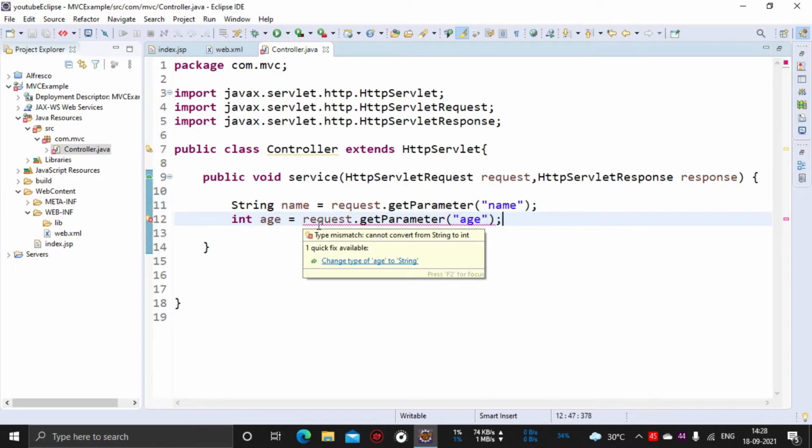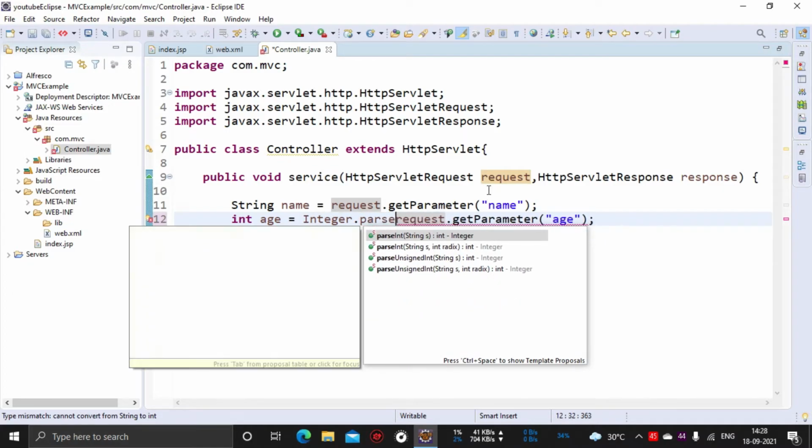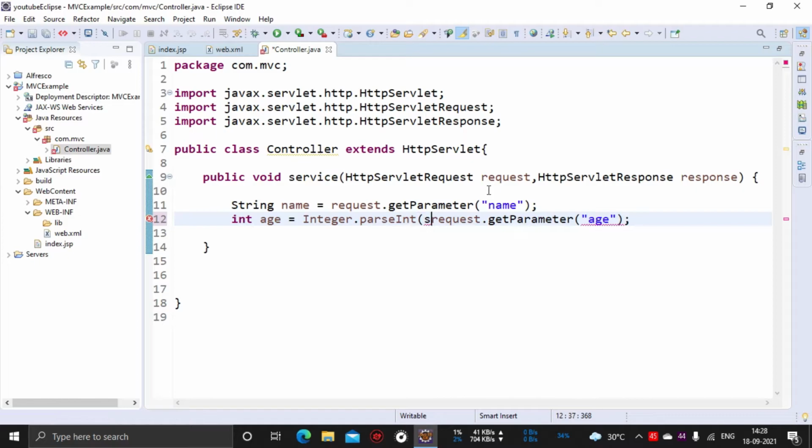Now I'm getting this error because there is a type mismatch. It's saying that it cannot convert String to int. So what we'll do is we'll just parse it. I'll write Integer.parseInt, and this should take care of the error.